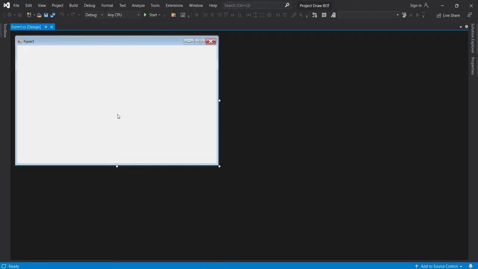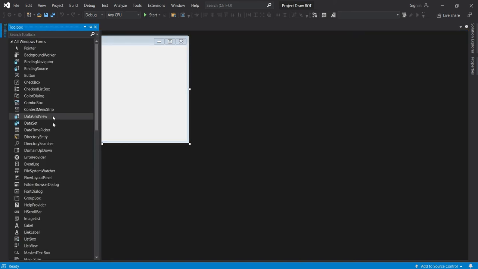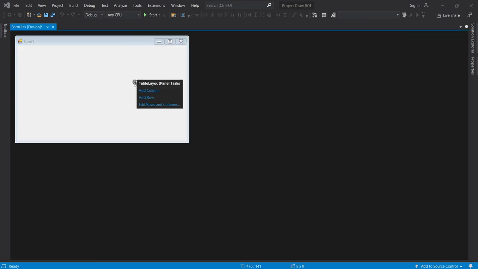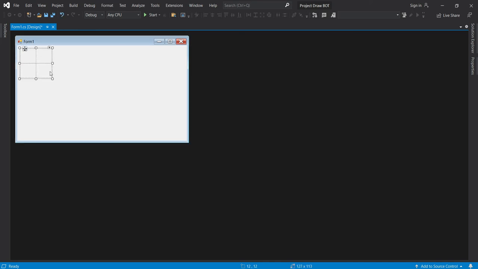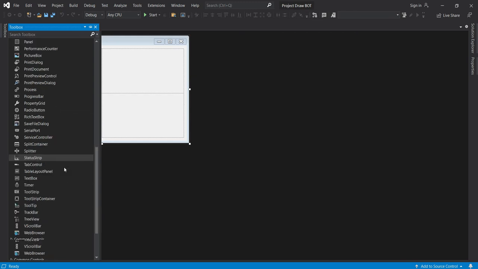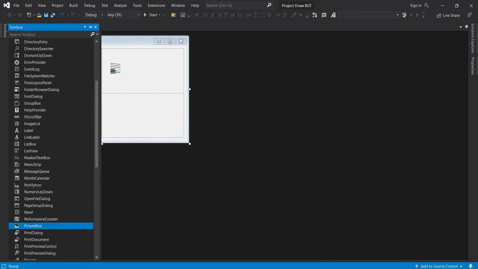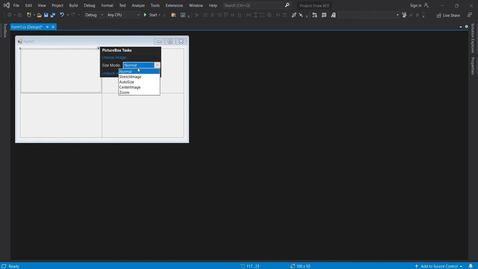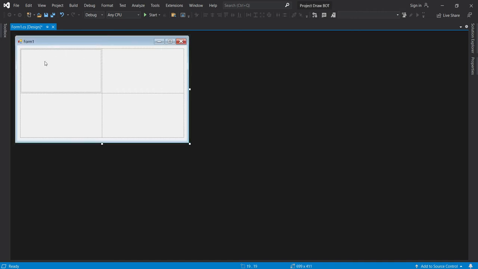Okay, so here we have a Windows Form application using .NET Framework as the platform. Let's try to resize the form. We're gonna first add a table layout panel. We're gonna resize this as well. Then we're gonna add a picture box. We're gonna put it here. We're gonna dock in parent container in the first row, first column. We're gonna set here stretch image as the size mode.